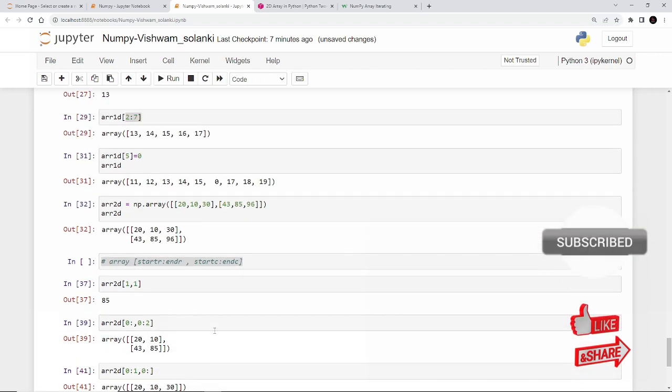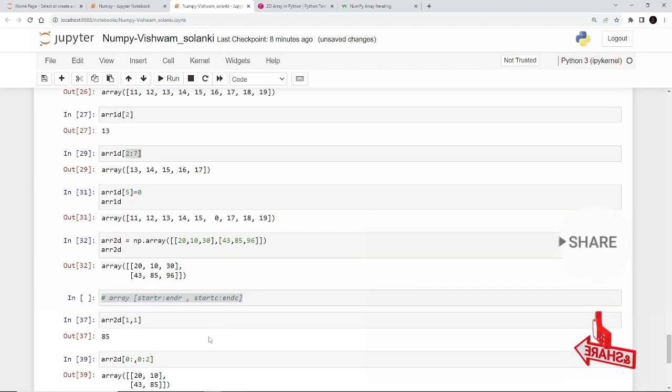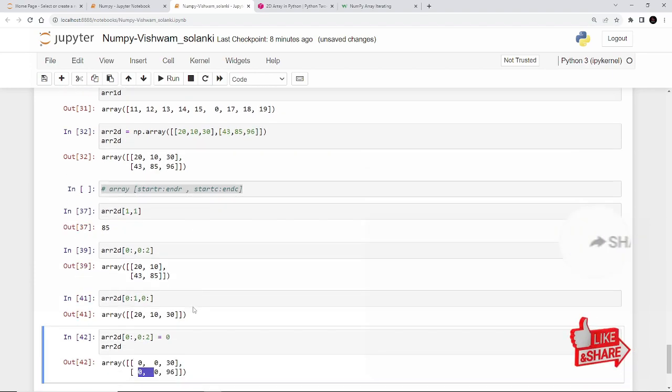So this is how indexing is very helpful for assigning the numbers or accessing the numbers, or for traversing or iterating the numbers in the given n-dimension array or in the given matrix. So this is a very useful topic for NumPy basics.